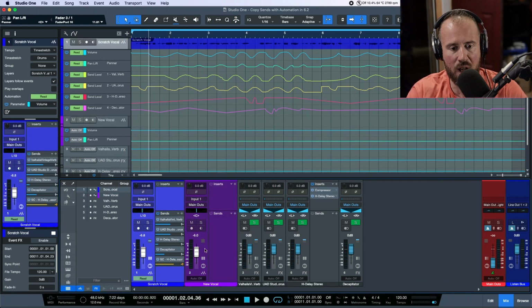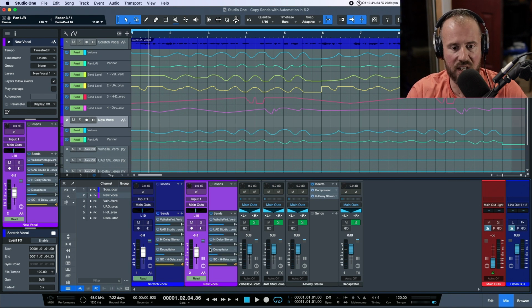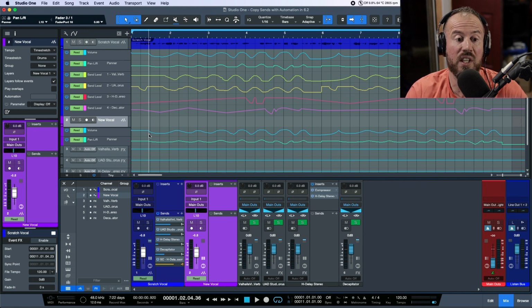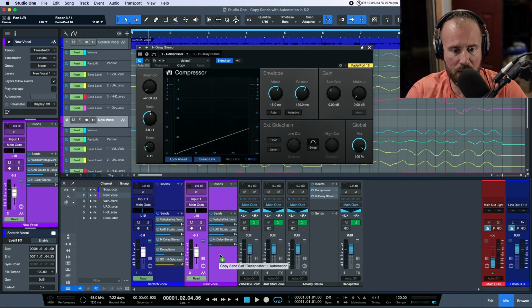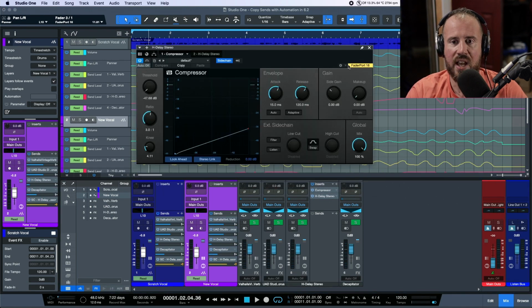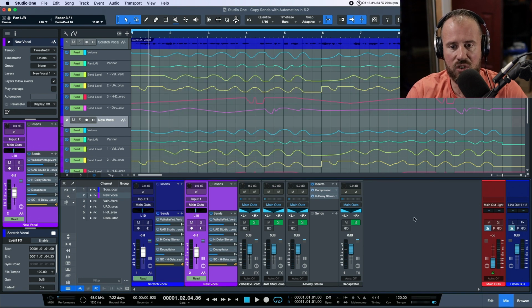The first one is copy and paste the channel settings. That brought over the volume and the pan, and then if I wanted the send automation, I could just copy all of these by holding the Alt/Option modifier, click, hold, and drag. And now I have the full entire track. I've essentially rebuilt this with all the automation.